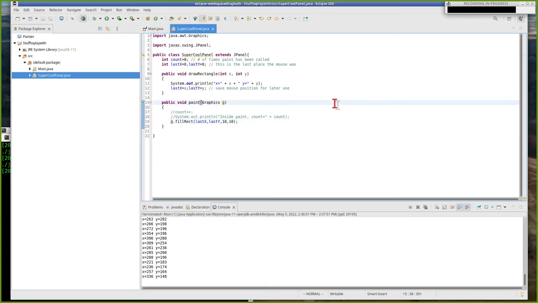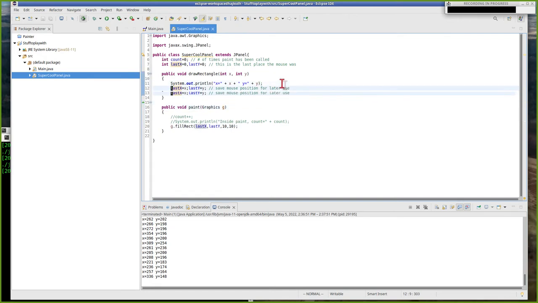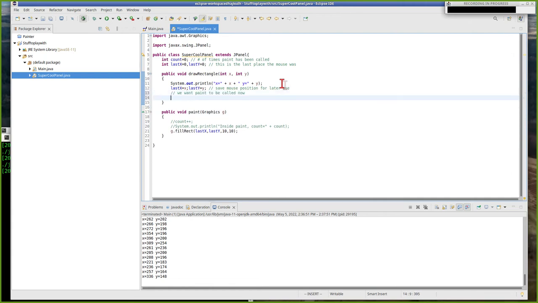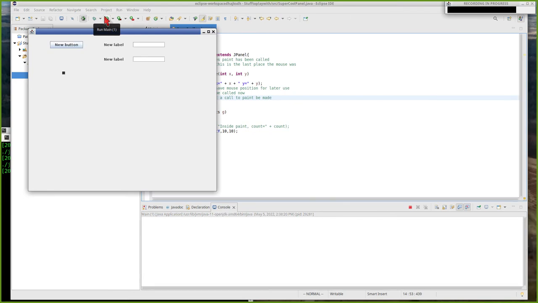So we would like to have paint called as soon as we've updated this XY position. And so we can say repaint. And this is requesting that Swing calls paint. And if we do that one call, now we've got a pretty cool program.